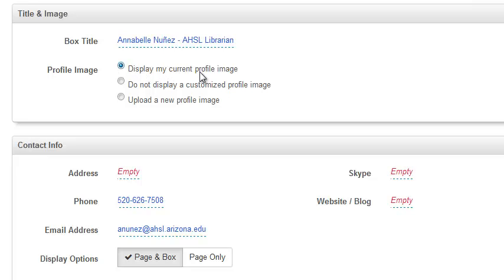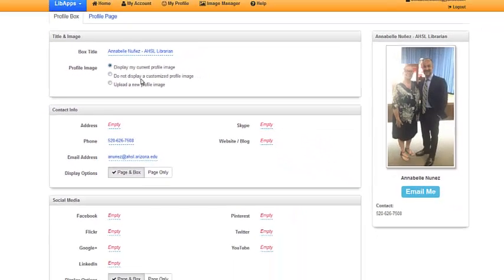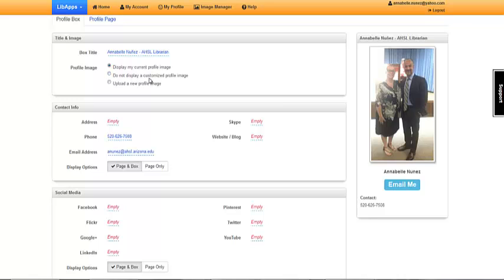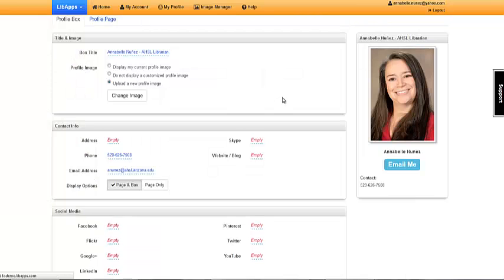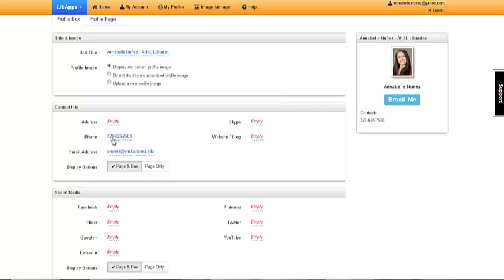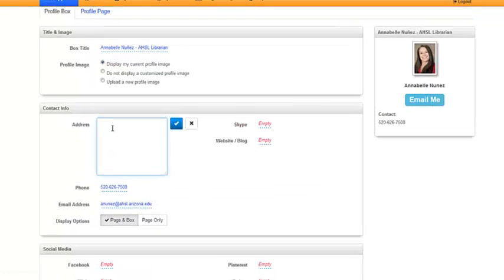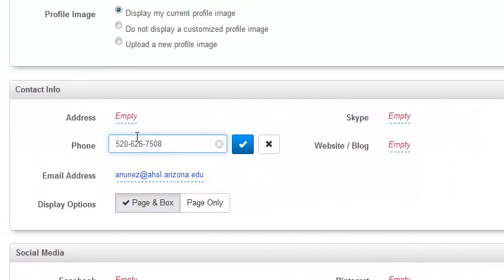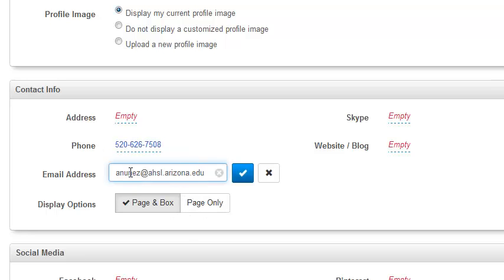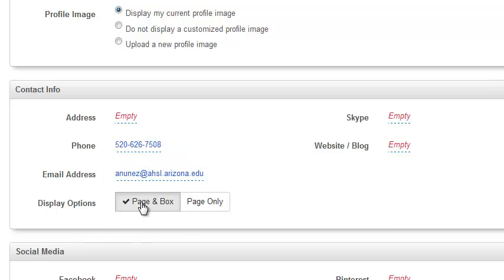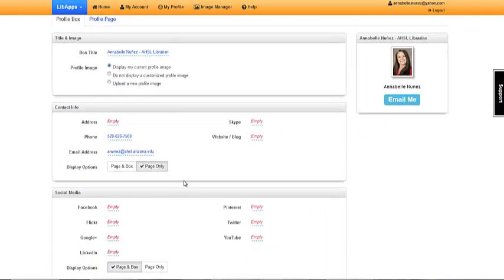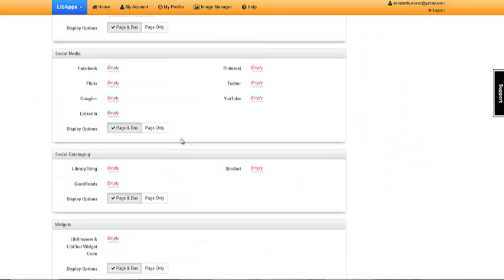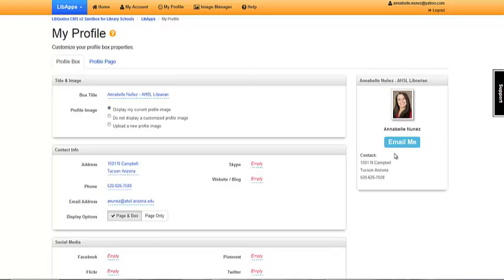I can have it display with my current image, or I can have it not display a customized profile page image. You can get rid of that picture there. I'll go ahead and change it with this one. I can also put an address. You can change your contact information. I have my phone number in there. I have put my email address in there. You want to save your profile information. That's how you do that. So there it is.